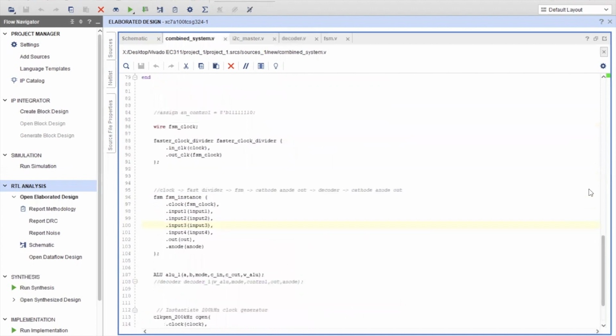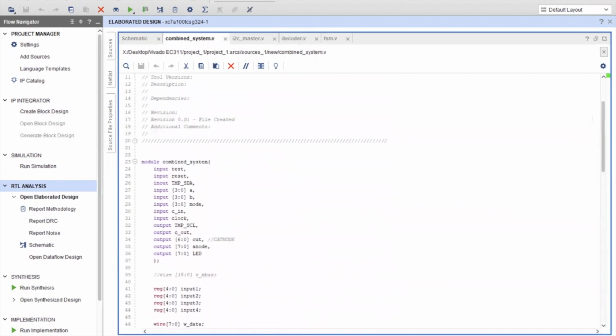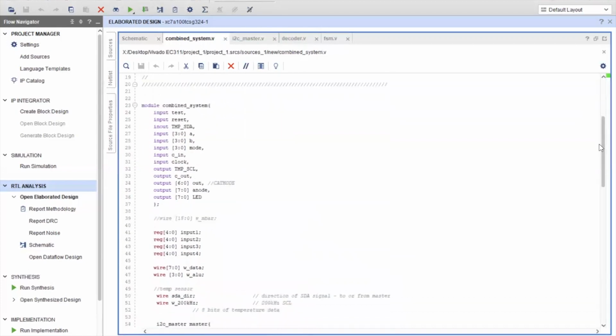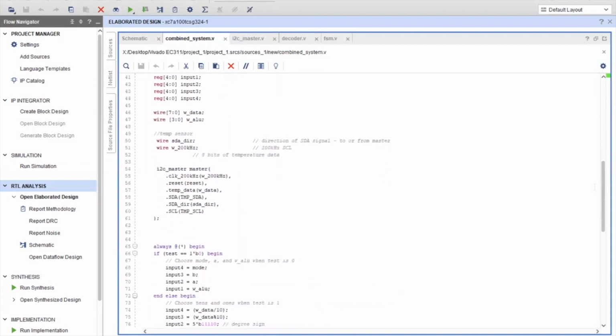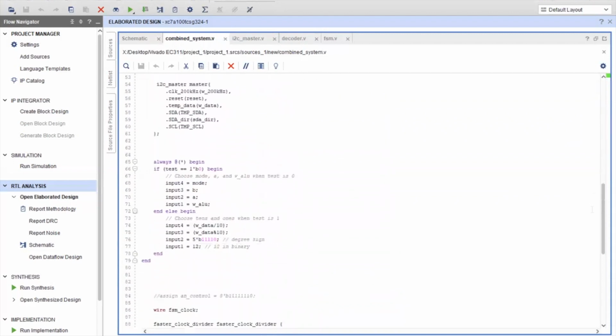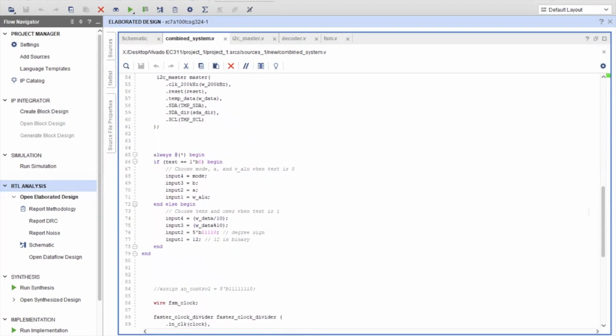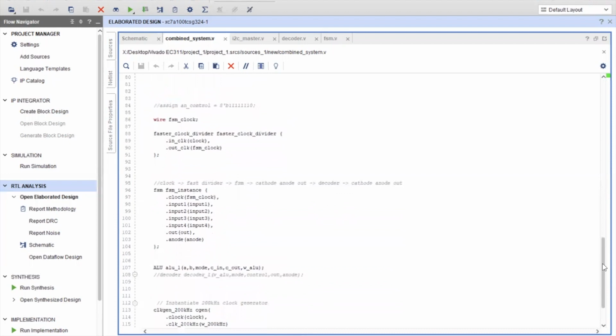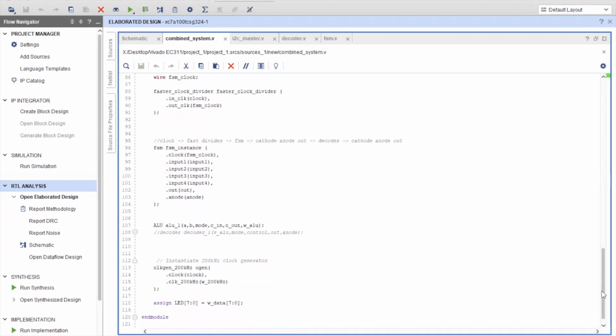This is our combined system. It takes in all the combined inputs and outputs of our instantiations here. We have a bunch of wires going out of some modules and into others. This is the case statement that we use to vary the inputs into the finite state machine. So it's the temperature data or the ALU and the modes and inputs. We also assign the LEDs at the end to our temp data so we can visualize them.